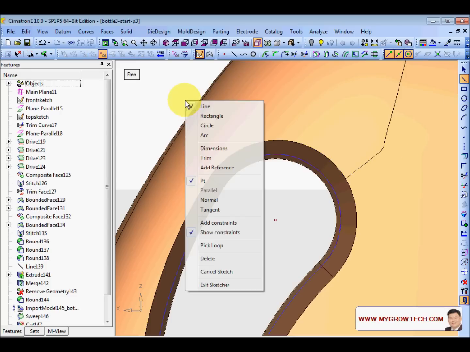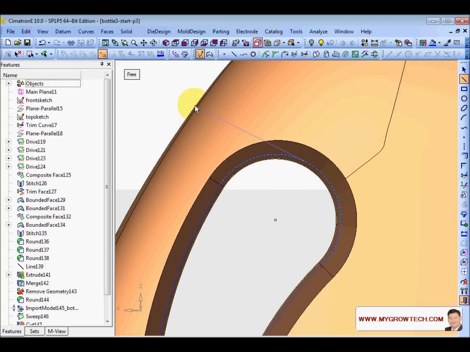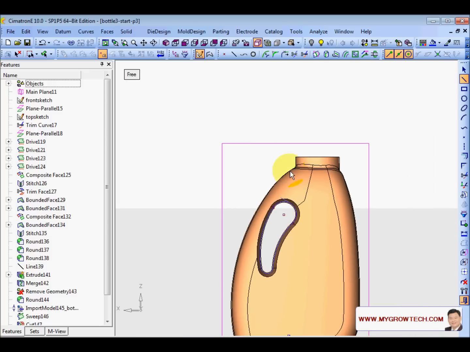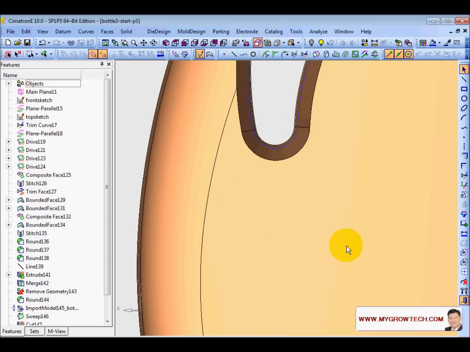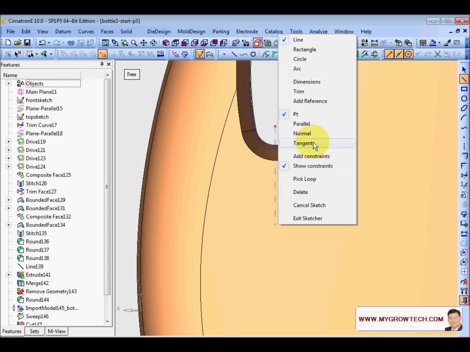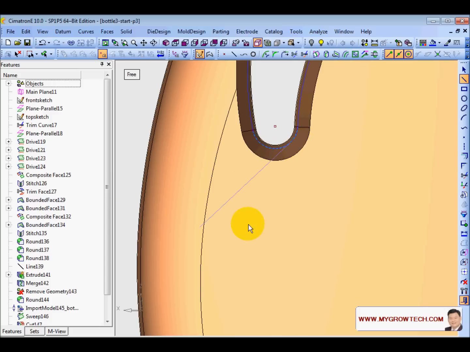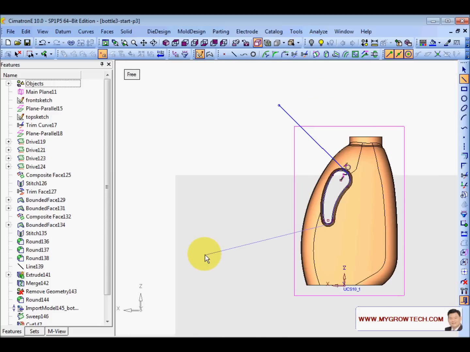and so that I can draw a line, right click tangent to this arc, and maybe I will cut this somewhere here. Okay, good. And next I'll add this as a reference and draw another line, right click tangent to this arc, and maybe here. Okay.